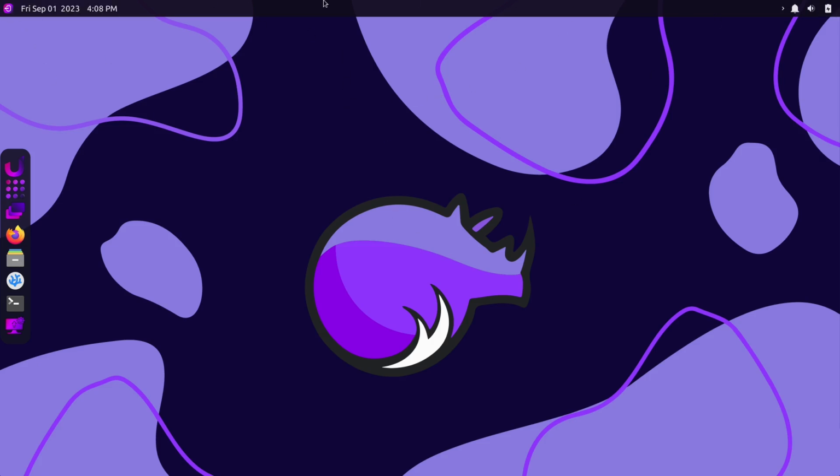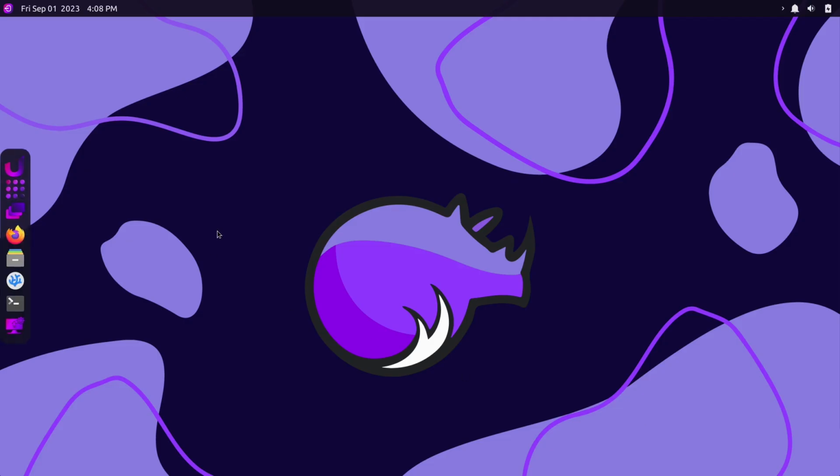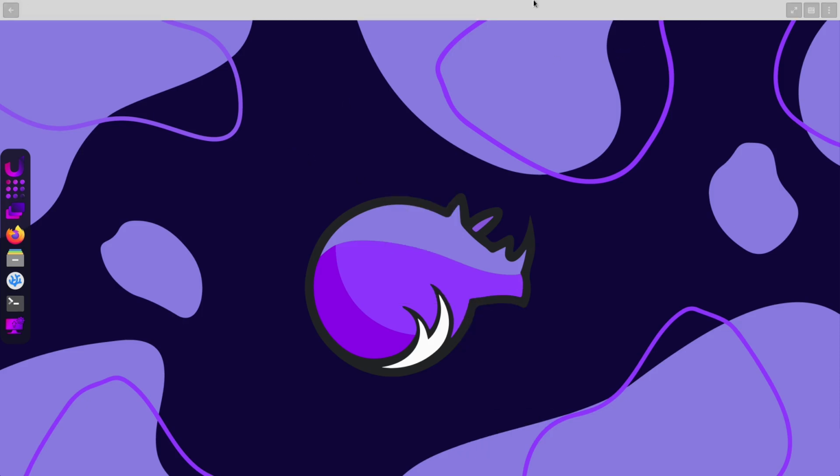So again, it looks sort of like GNOME, but it's actually not. It's XFCE, or Unicorn as they call it. It just happens to be modified. So we have our search function over there. We can right click and here's all of our applications. So you can see it's XFCE.